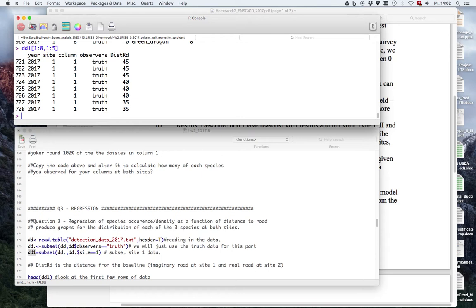So you see we have our year, site, column, observers. And what's the total dimensions of the data set, DD1? That would be 240 rows by 7 columns. I said 8, but we only had 7. So now we have all 7 columns, and we have the density, the species, and the distance from road. So we're going to be fitting the density as a function of distance from road and then species.